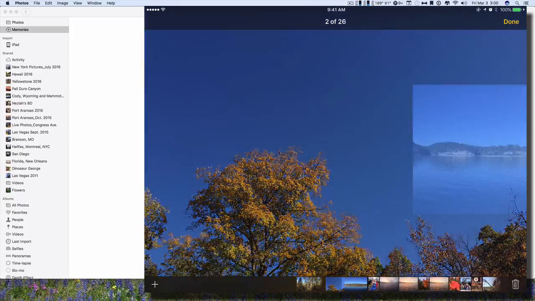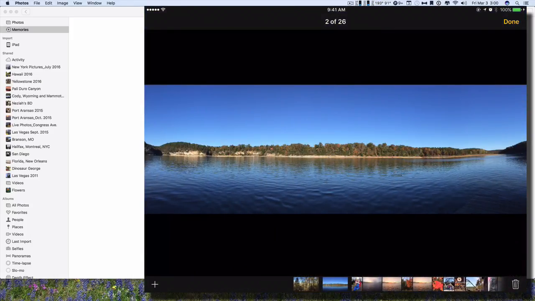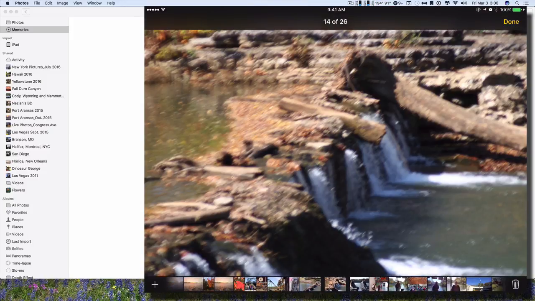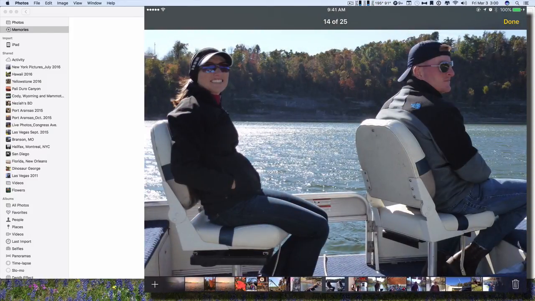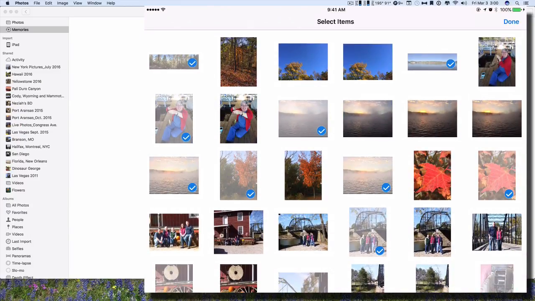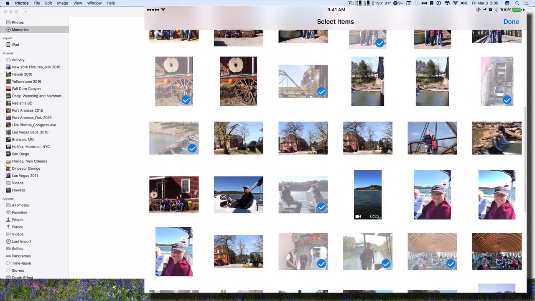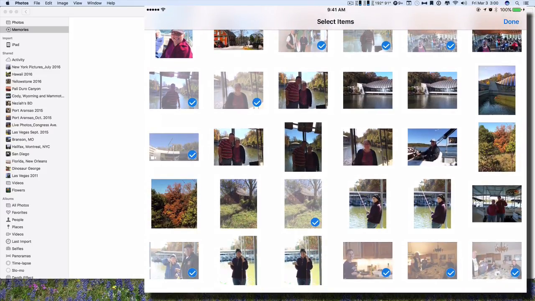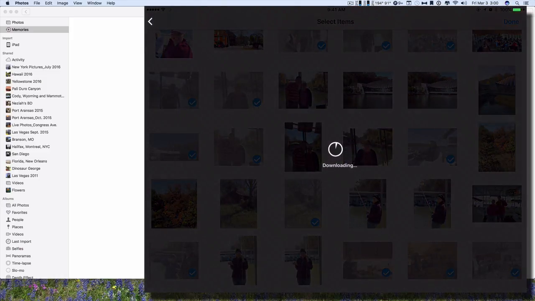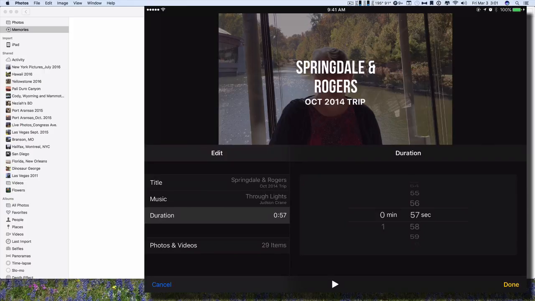So if you don't want that one, you can remove it by tapping on the trash. Like that's a blurry one, we can remove that. Or you can also add pictures. So we removed those two and added two more. So you can really edit your slideshows and photos for iOS.